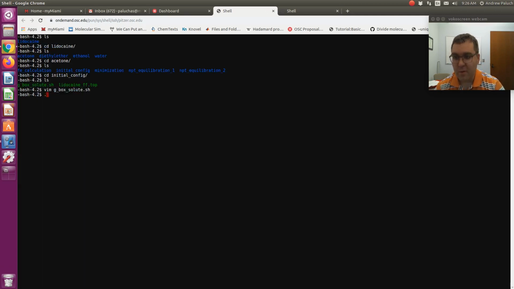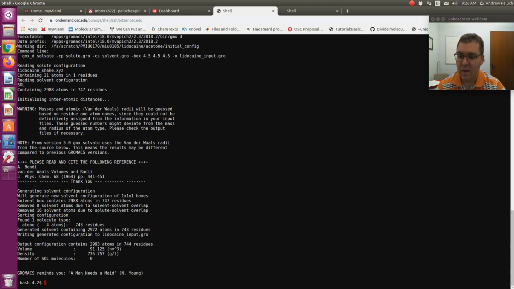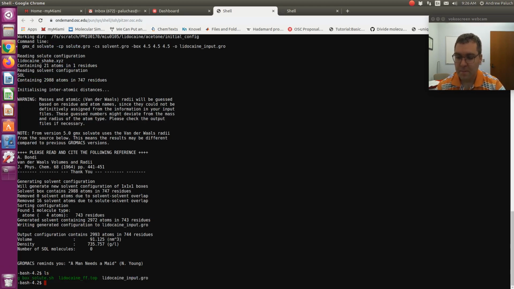So what I'm going to do is run this solute setup script, ./gbox solute.sh, and it runs. Now if I type ls, the two main outputs that you should see after it runs are an input.gro, which is going to be our initial structure that we'll perform our simulations with, and our lidocaine force field file. We're going to need to make a couple of changes to that, so let me walk you through exactly what we'll do.